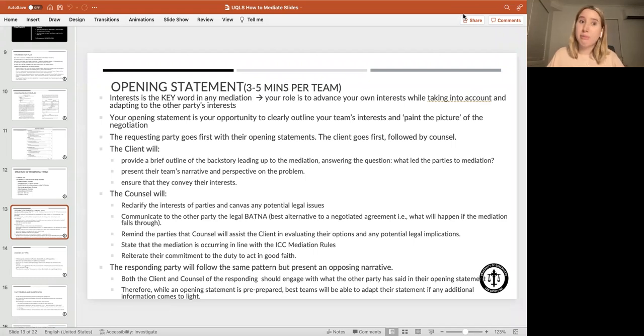So, you know, if we don't reach a mediation today, this is what we're prepared to do. And they'll sort of go through some of those formalities about good faith and the ICC mediation rules. The responding party then essentially does the same, client first and then counsel.